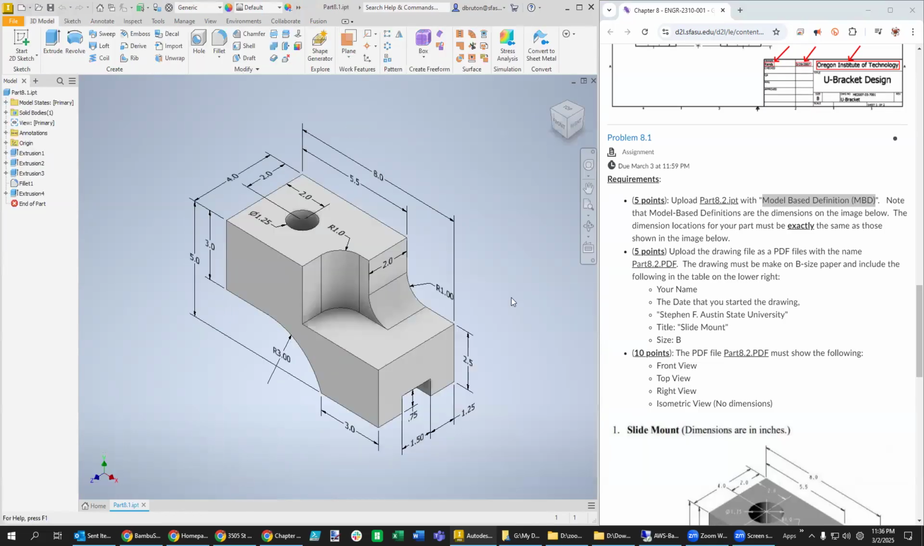Okay, so that concludes this video. In the next video, I want to show you how to turn this into a drawing and print a PDF file, even though the paper size is B. So I'll see you in the next one.